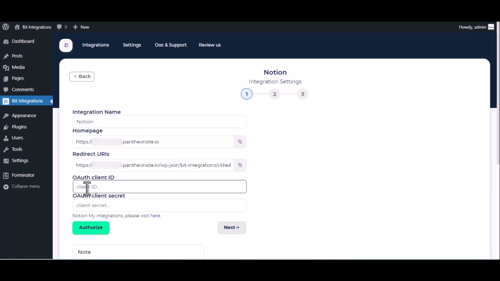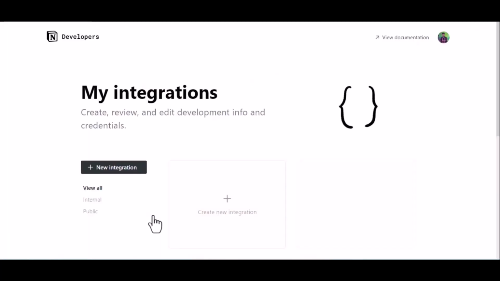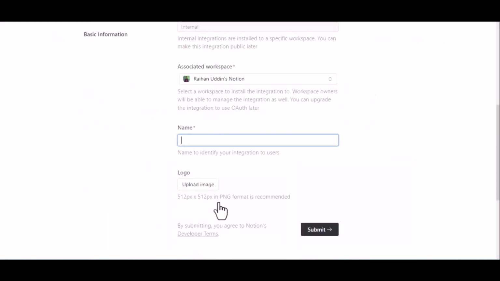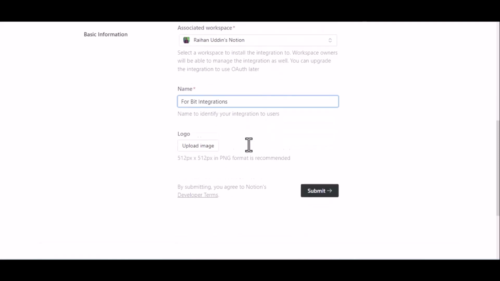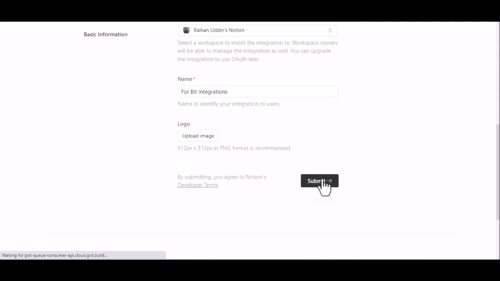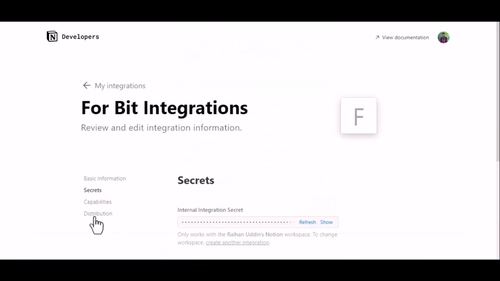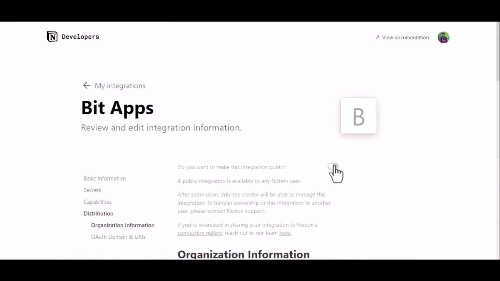Now for client ID and client secret, please visit Notion API console. Now click on Create New Integration. Give a meaningful name as you want. Then submit. Click on Distribution. Now check this.